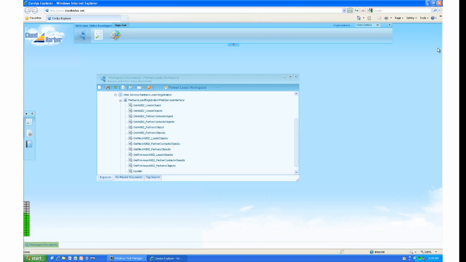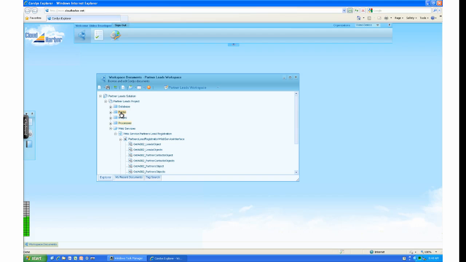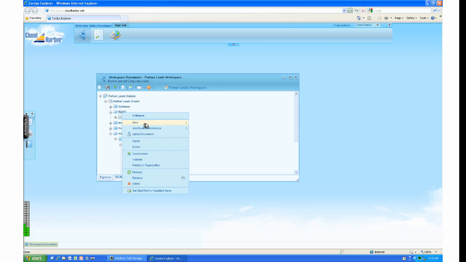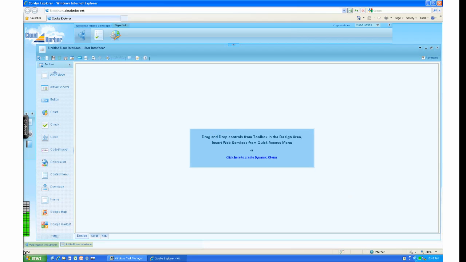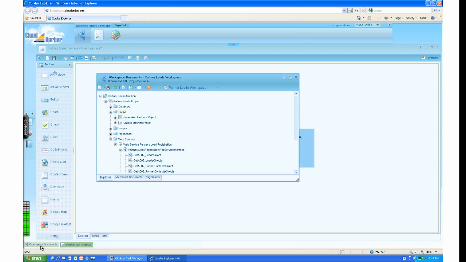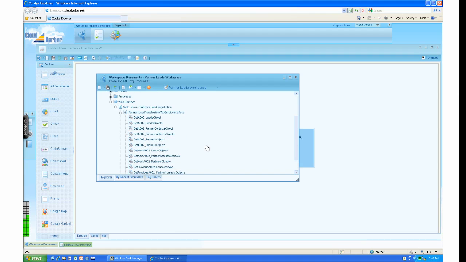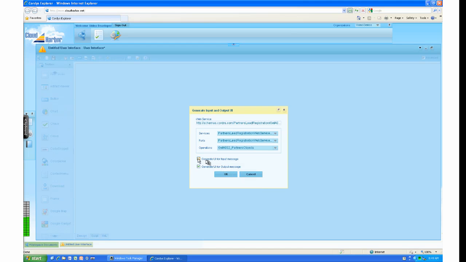In addition to supporting single records, the Cloud Harbor BOP also supports creating lists of records. Now let's create another form. Right-click on the Forms folder and select the new user interface. The designer pops up. Go back to the Workspace Explorer Web Services and drag and drop Get Partner Objects, plural, on the canvas. Select both input and output again and click OK.